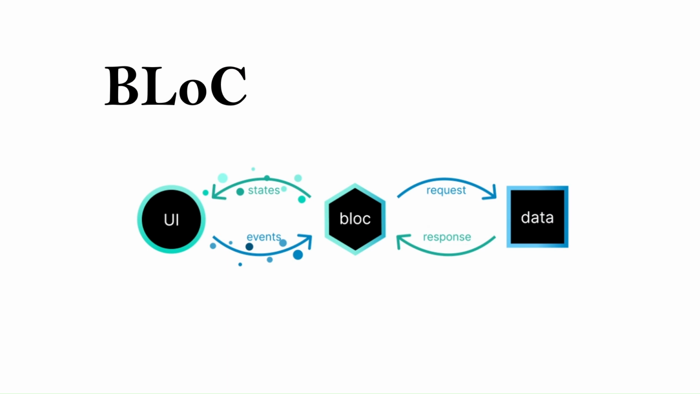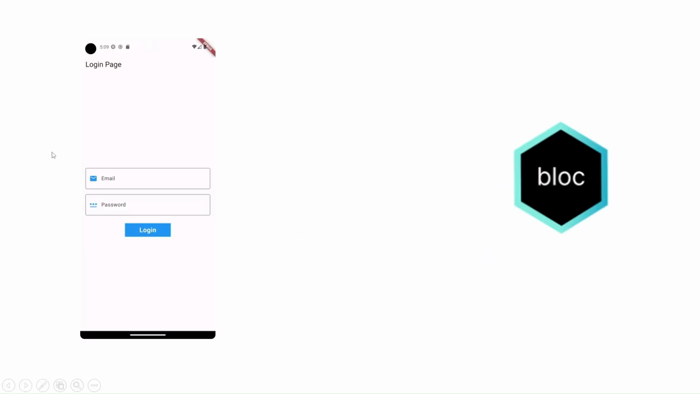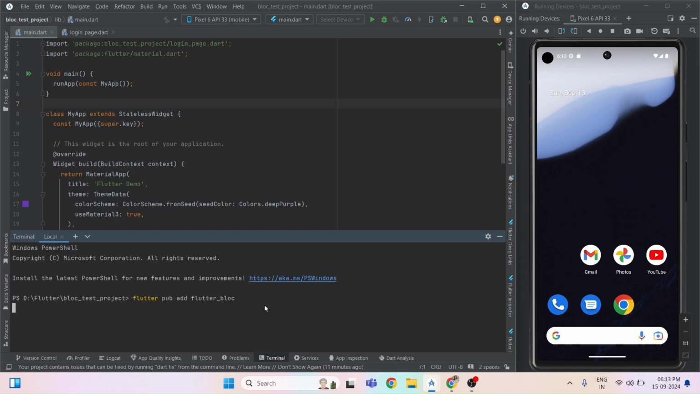So, what is Bloc? Bloc is an architecture we use in Flutter. Bloc comes between UI and data. Let's suppose we have a login page and there is a login button. When we click on that login button, one event will be added to the Bloc.